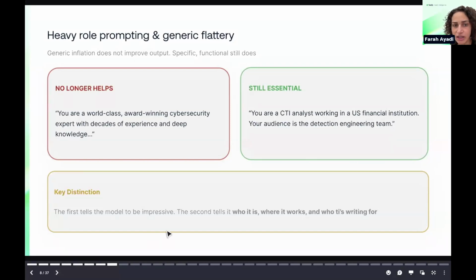You always need to give it the personality, but not overwhelm the model with how the personality should be. Just tell it that you are, for example, a CTI analyst, where you work, all those techniques that I shared last time, but don't do too much. So this is another thing that I advise to avoid when you are crafting prompts today.